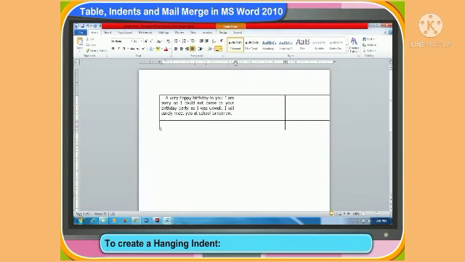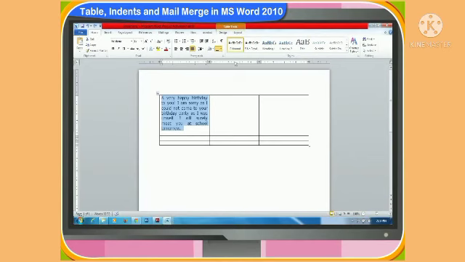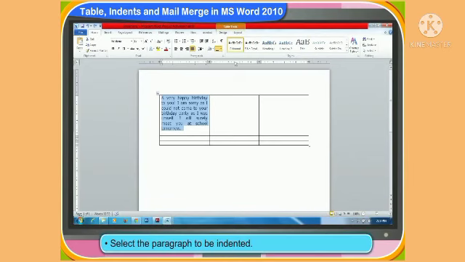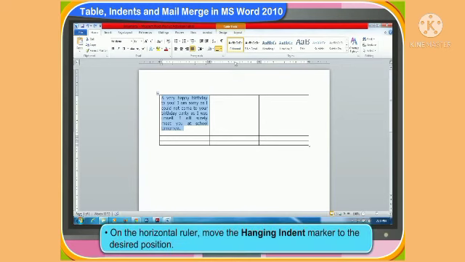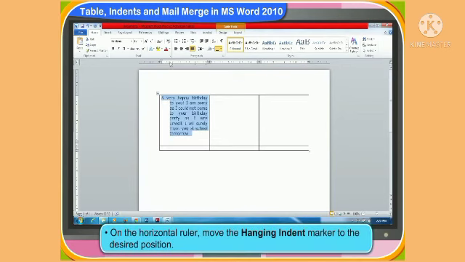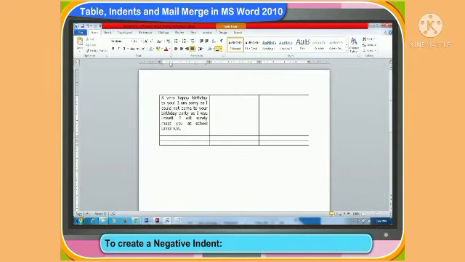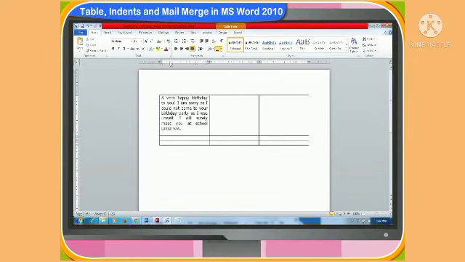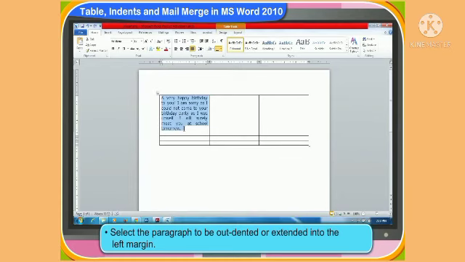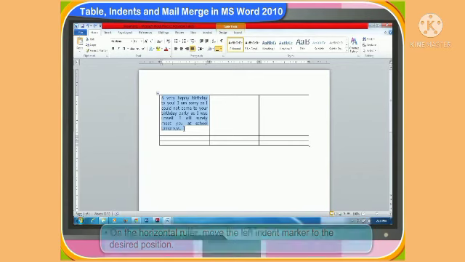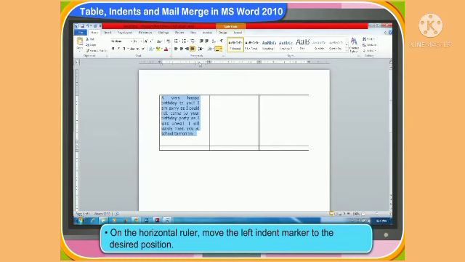To create a hanging indent, first select the paragraph to be indented. Then, on the horizontal ruler, move the hanging indent marker to your desired position, where you want the indent to start. To create a negative indent, first select the paragraph you want to outdent or extend into the left margin. On the horizontal ruler, move the left indent marker to your desired position where you want the paragraph to start.